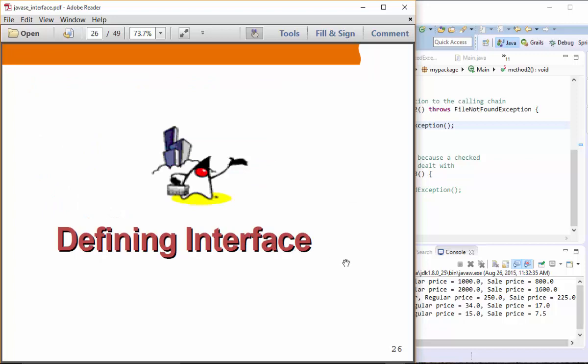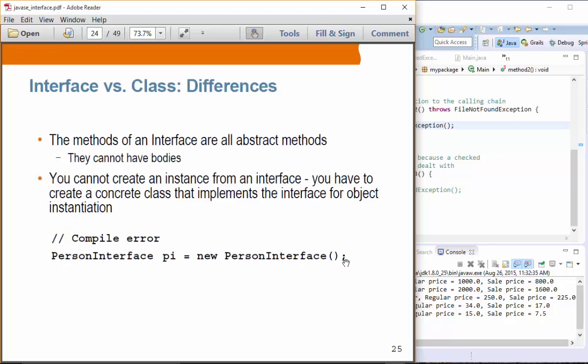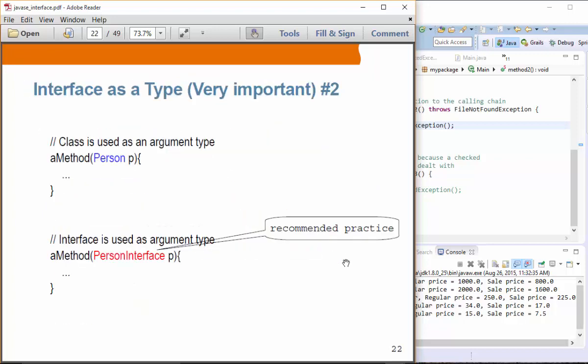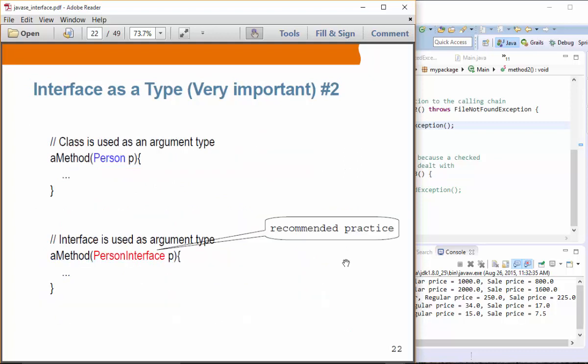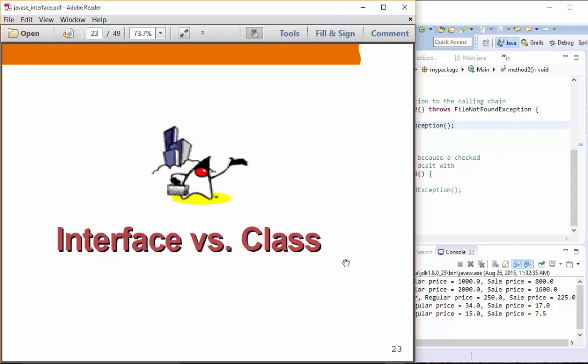Now, basically I want you to remember an interface is a type. So these two slides are very important. Question from Dimitri: why does Java have an abstract class option if an interface is much more powerful and does the same thing? Good question. We're going to talk about that in a few minutes.